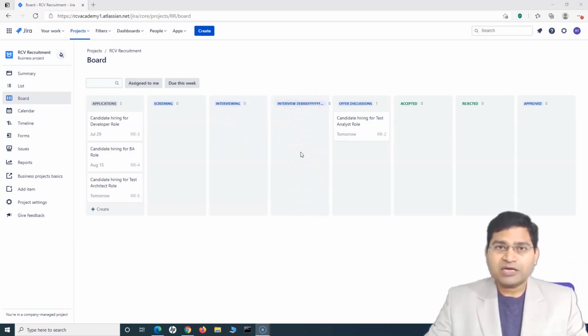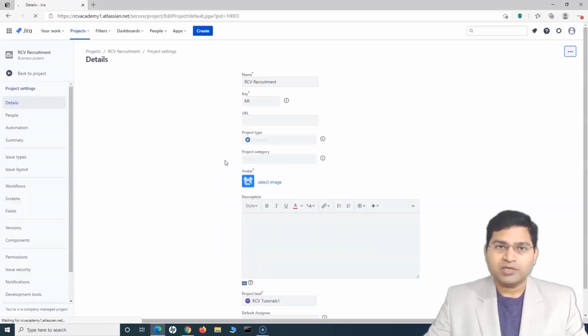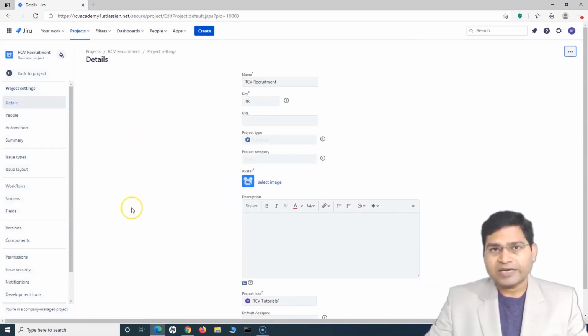Now there are a few things that we have seen as part of that previous tutorial: if you want to remove a status from the board and the workflow, you won't be able to do it directly even though you are the admin. Just going to the workflow, say for example I go to the project settings and go to the workflow, I won't be able to do it even though I'm the Jira project admin. So how can we handle that?